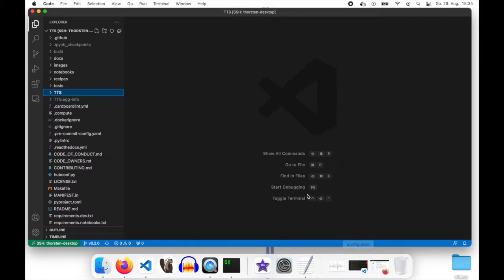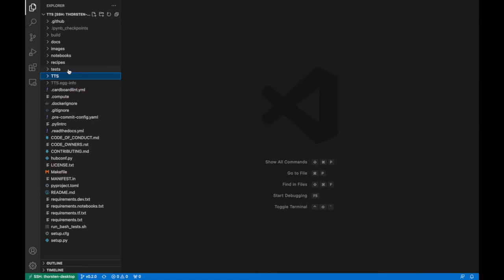And I will jump to my training machine. I'm connected to it, and let's make it full screen. So I would like to start with the layers as far as I understand them. Coqui TTS offers several models or supports various model types.